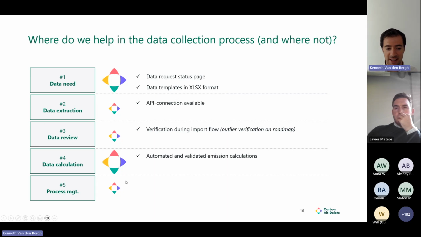Data calculation, I think that's really the core of what we do. Once the activity data is there, finding the right emission factor, storing the original data source. So that's really the core of what we do. Our carbon accounting engine is also validated to be in line with the Greenhouse Gas Protocol and the ISO standard.